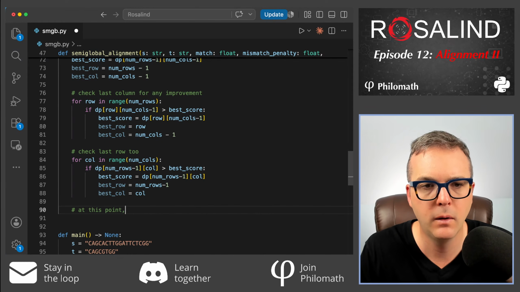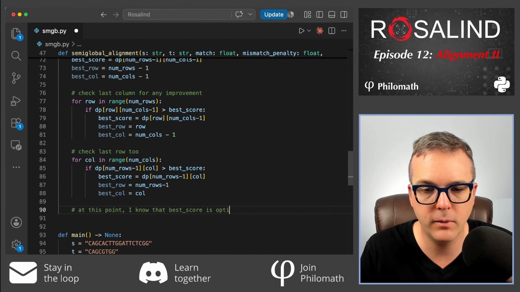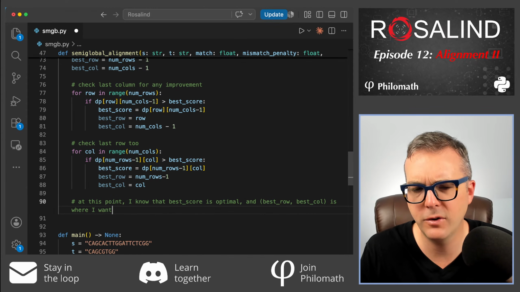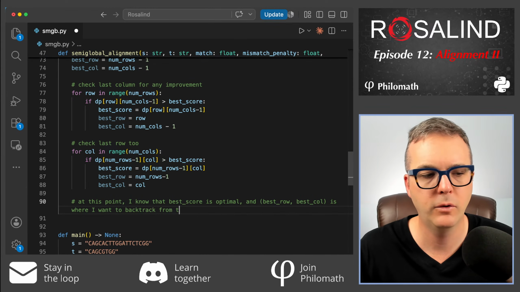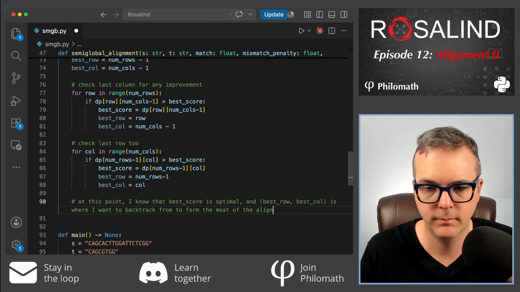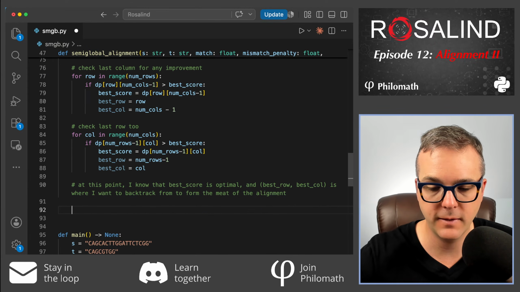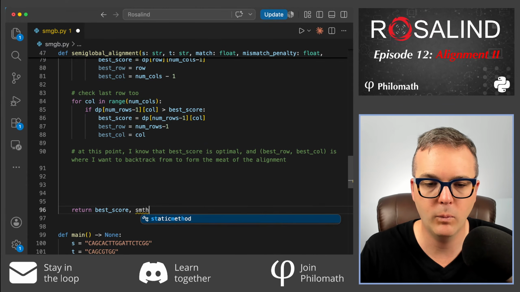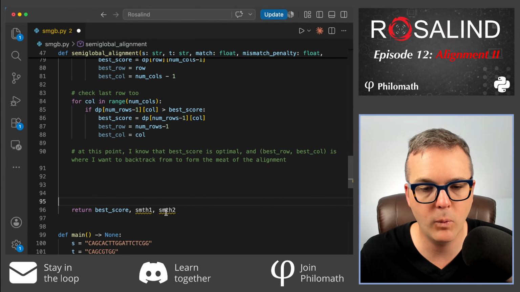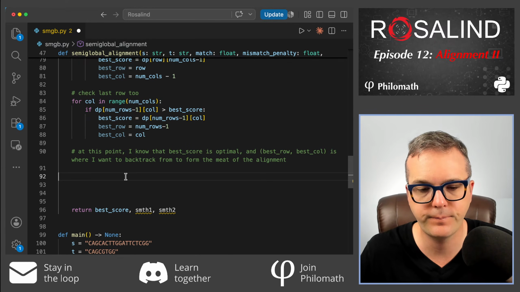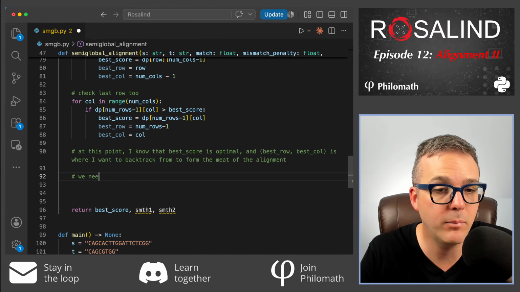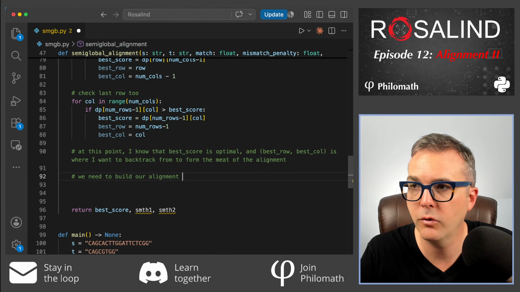And at this point, I know that best score is optimal, and best row, best call is where I want to backtrack from to form the meat of the alignment. Okay. So at the end of this process, I know then that I'm going to return best score and something 1 and something 2. Okay. And those something 1 and something 2 are the two rows of my alignment. So I haven't formed those yet, but what I will do is, we need to build our alignment strings.